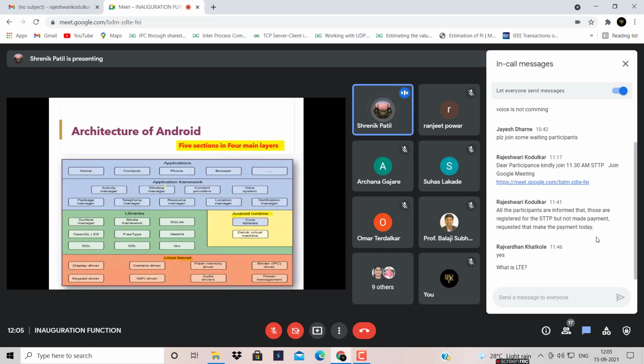Now the next part is the API, that is, the application framework. Just check what it contains. It contains the activity manager, window manager, content provider, view system, package manager, and telephony manager. These are nothing but APIs. Maybe you know about APIs. API is the application programming interface, which contains ready-made classes and ready-made functions.